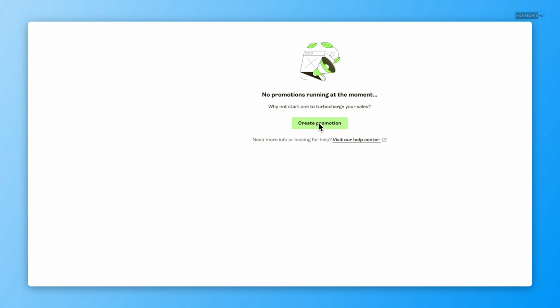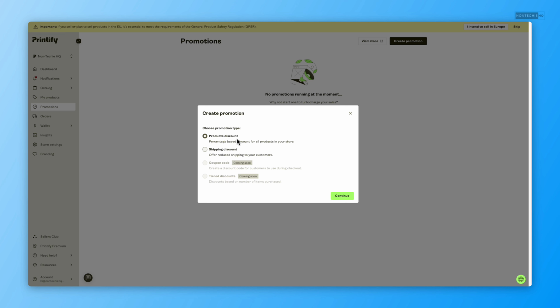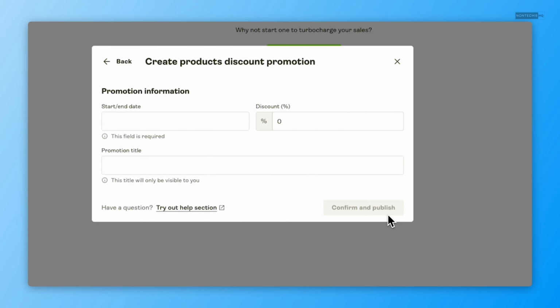So we will create promotion, and you have the option of doing a products discount, which gives you a percentage-based discount for all of your products in your store, a shipping discount, which offers the reduced shipping to your customers, and they are currently working on a coupon code and tiered discounts. So choose the discount that you would like to go with and click continue.